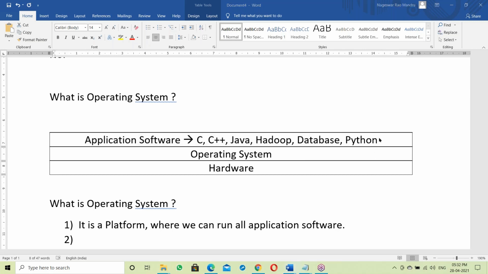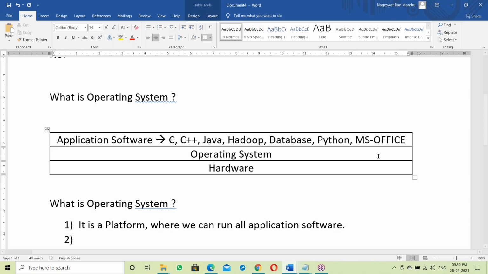Yes, even for MS Office, OS is required. For everything, OS is compulsory. Without OS, we can't run anything here. Even for MS Office, OS is required. OS required, compulsory. Okay, right?